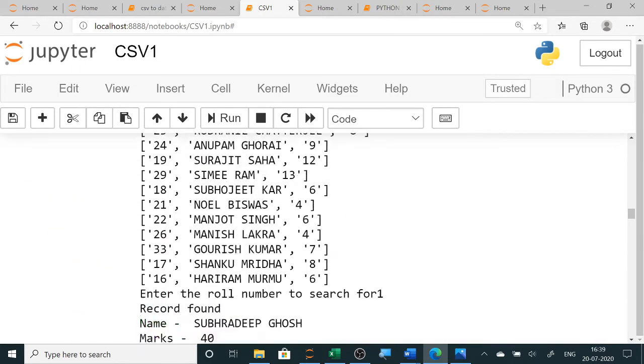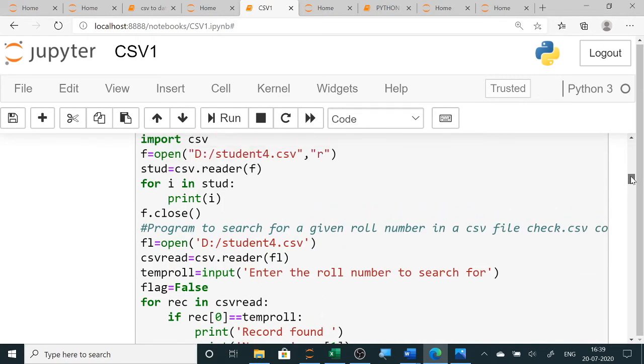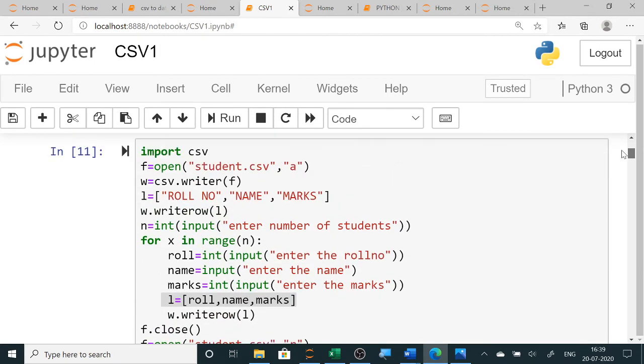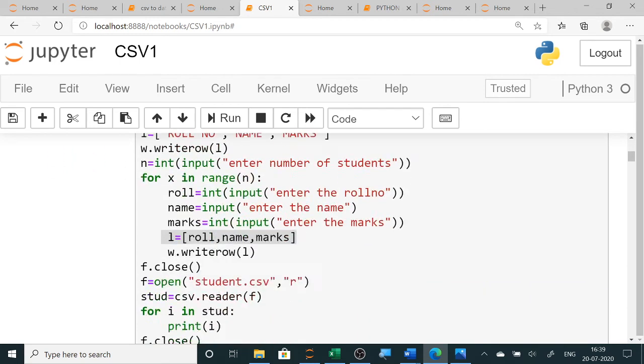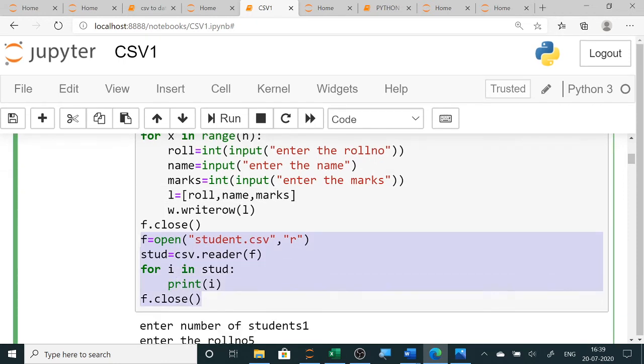So here first thing we have learnt is how to create a CSV file. This was your method. How to write in a CSV file using writer and write row. You are using writer and write row. You are writing in a CSV file. And then how to read from a CSV file and display it. So this is how to read from a CSV file and display all the records.